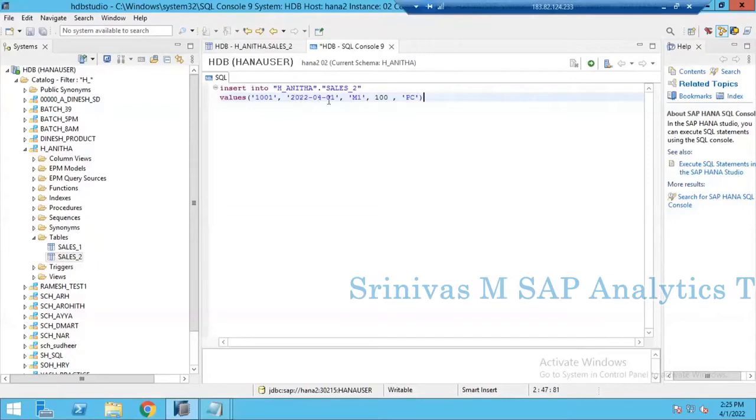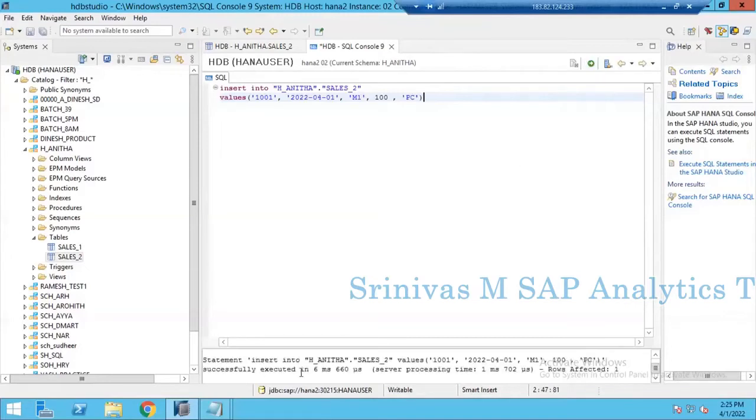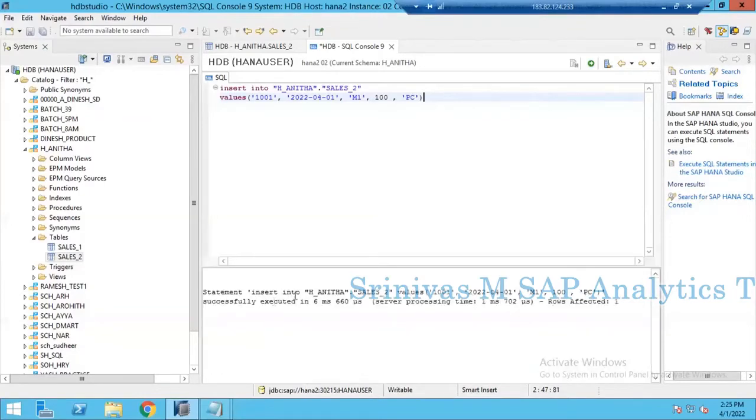So I provided data for each and every column in my table, and now I'm clicking on execute. Now it is important to understand what message we received here. The statement insert into the HANA table, values, these are the values, successfully executed. Rows affected 1 means the number of rows inserted is 1. That's why it is giving 1 here.